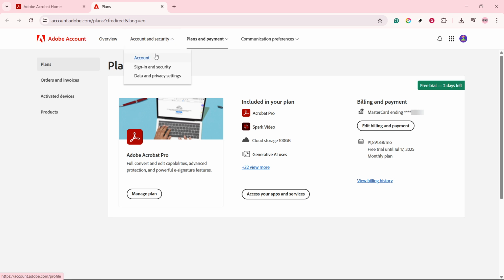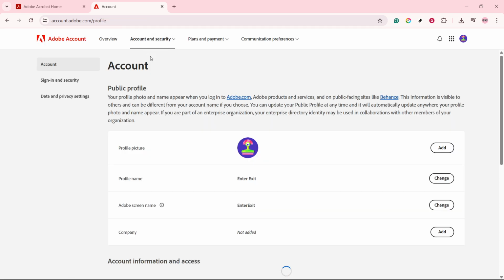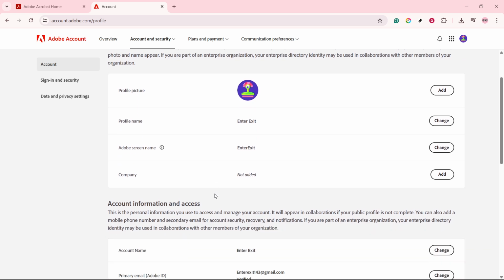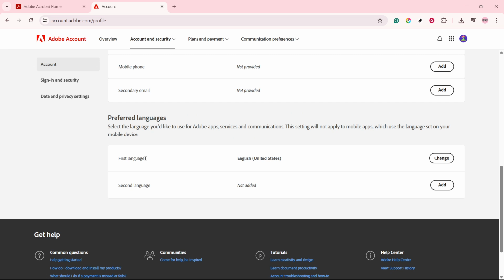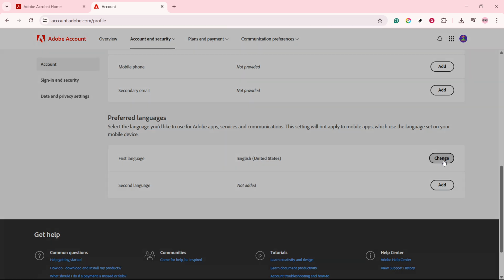It's worth noting that this section is where you handle most of your personal and security settings, so a quick glance through these options might also help you discover other features that could be beneficial. After selecting Account, scroll down until you find the language settings. It might be a little further down the page, so take your time to locate it. Once you've found the language section, you'll notice a button or link that says Change. Click on this and a list of available languages will appear.